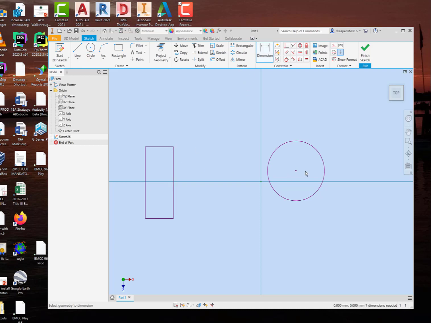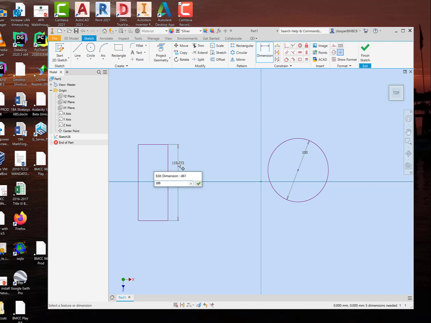And how big shall we make them? Well, let's make the circle 100. Nice even number. The rectangle, well, let's make that 100 by 50. Okay. 100 radius, 100 tall, 50 wide. That sounds good. Let's finish our sketch.